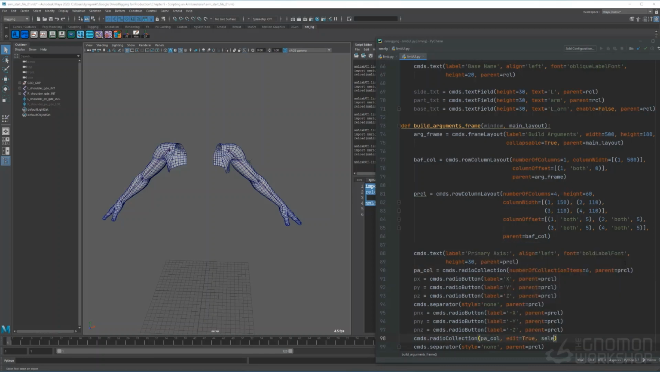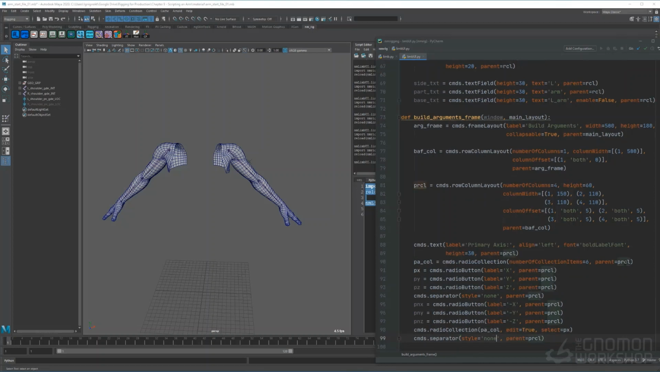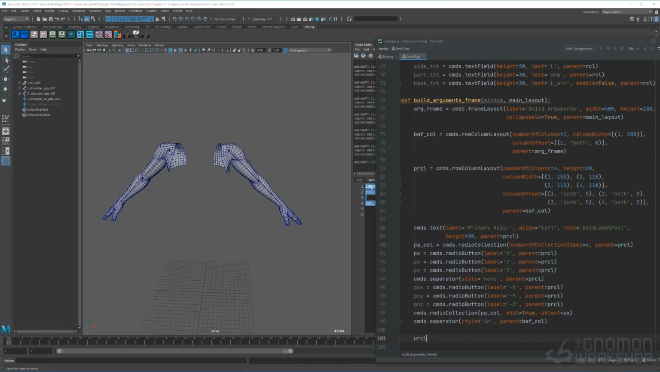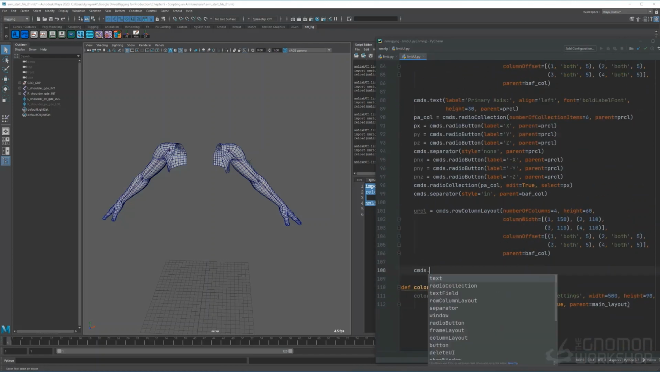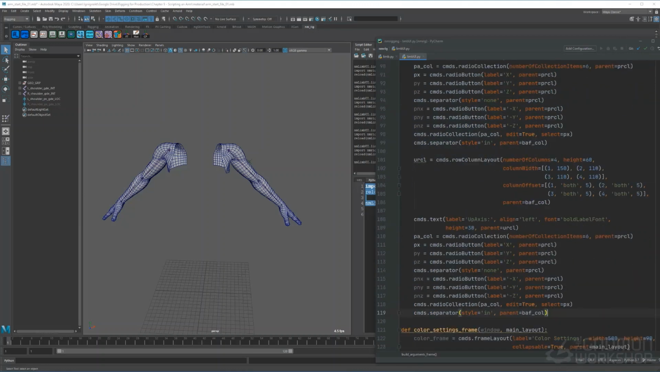Then I'm changing the style on this next separator and parenting it to the first row column layout so that we get a line which stretches across our GUI. Let's copy and paste the second row column layout so we don't have to retype it. We'll modify this so we can use it for our up axis. We'll repurpose the text and radio commands just like we did for the layout.